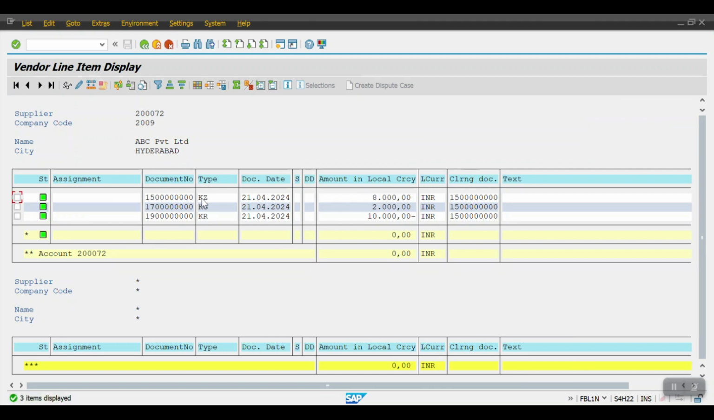So here you can see this is my original invoice, KR, which is 10,000, and I have posted that the goods have been returned to the vendor. I have returned it, so I have posted 2,000 as a credit memo, and the final payment, which is a KZ document type, 8,000, we have done. So the balance is 0. So I have paid the total amount, 8,000. So that's why the system is showing the balance as 0. So this is the process.